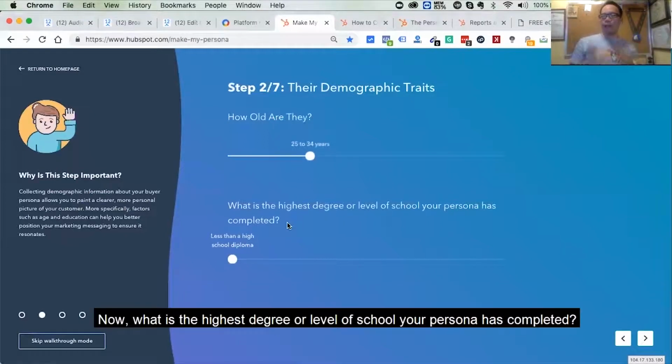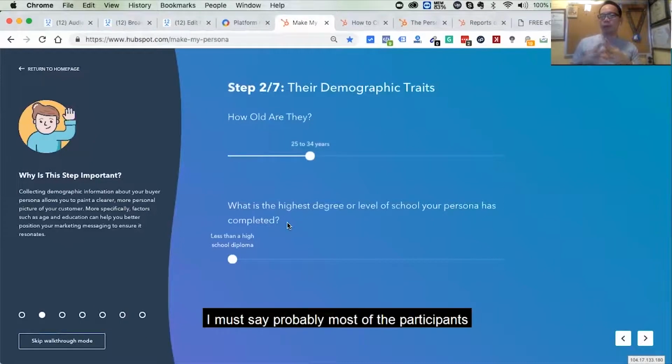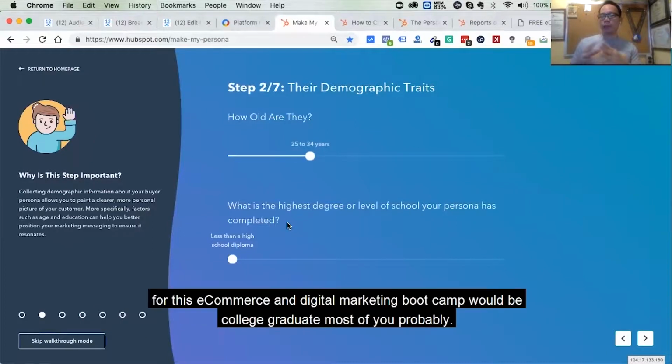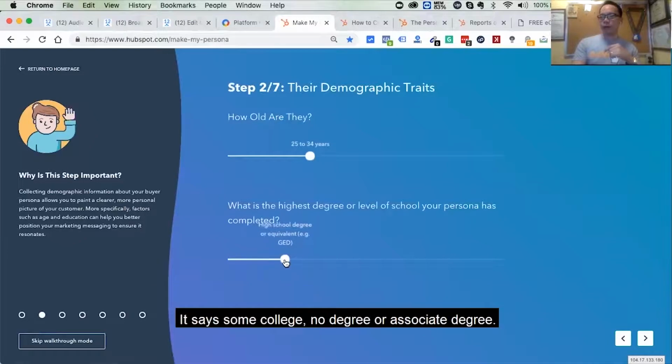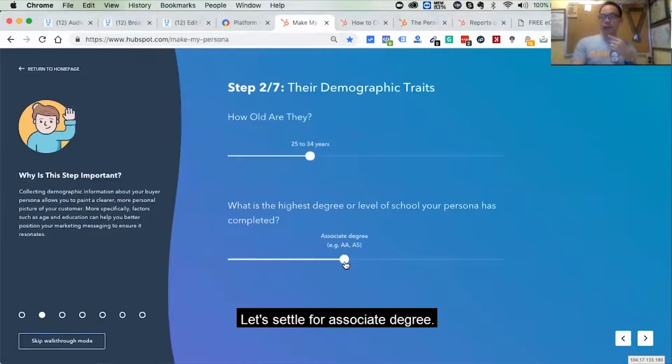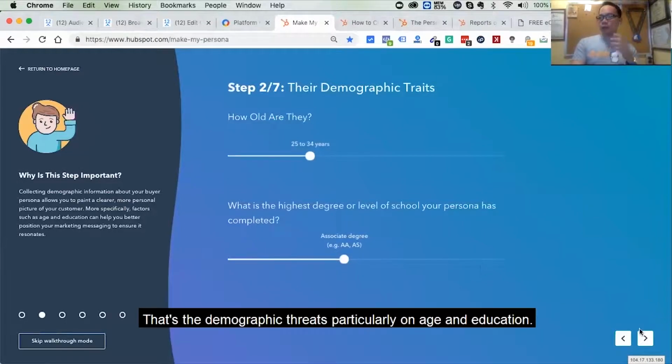Now, what is the highest degree or level of school your person has completed? I must say probably most of the participants for this e-commerce and digital marketing bootcamp would be college graduates, most of you probably. Let's say some college, no degree, or associate degree. Let's settle for associate degree. That's the demographic threat, particularly on age and education.